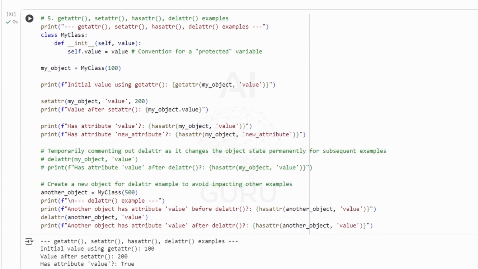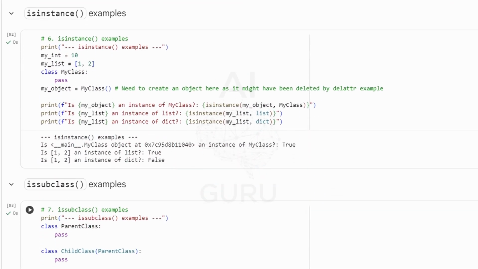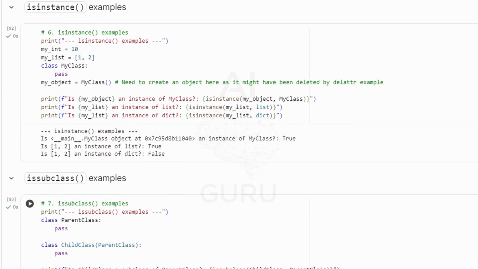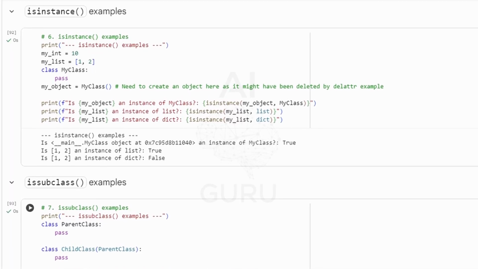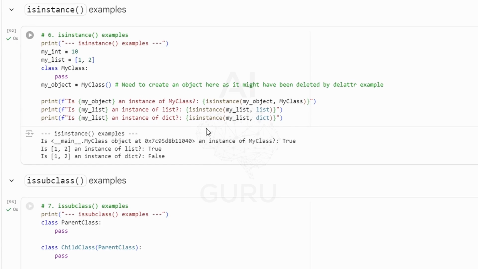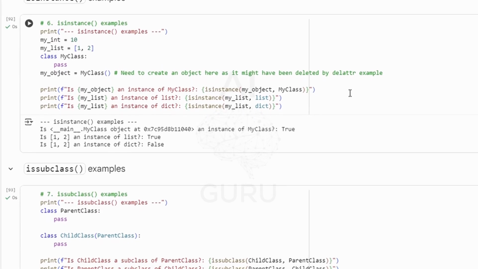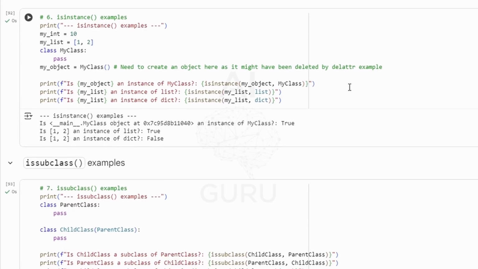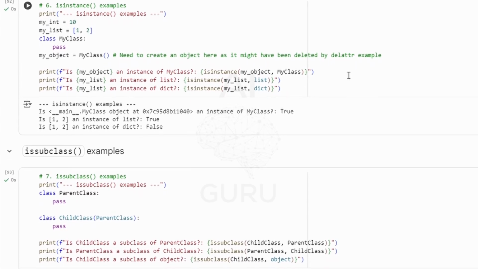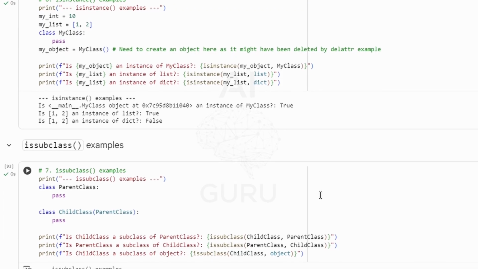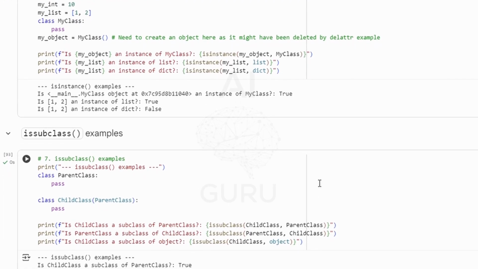Okay, moving on to checking type relationships more formally. isinstance is generally the preferred way to check an object's type, especially with inheritance involved. It asks, is this object an instance of this specific class or any class that inherits from it? So more flexible than just checking type. Much more flexible, yeah. isinstance([1, 2], list). issubclass is specifically for the inheritance hierarchy itself. Does the child class inherit from the parent class? issubclass(ChildClass, ParentClass) tells you true or false.